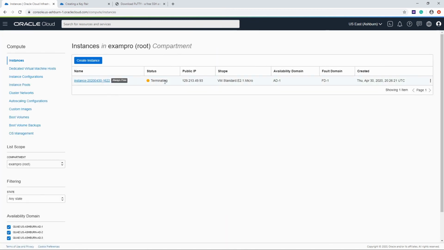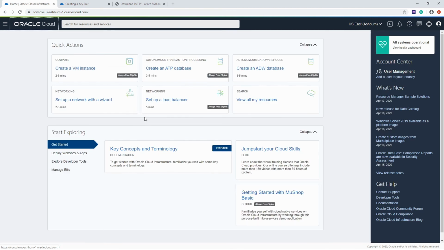And we can see that it's terminating. It's going to take a little bit of time, but if we see that, we know that it's terminating. We don't have to worry about it. So I think we're all good for that. So I just click back to home here, and this section is done.